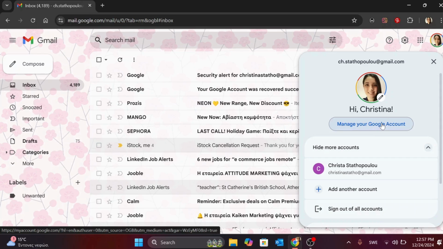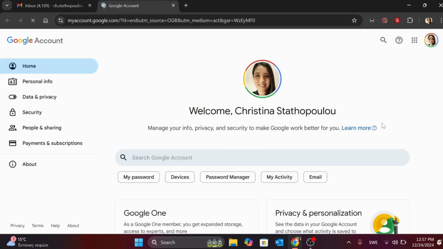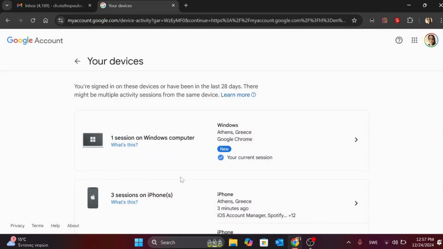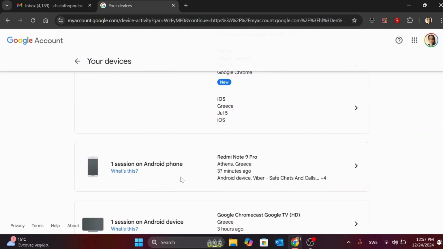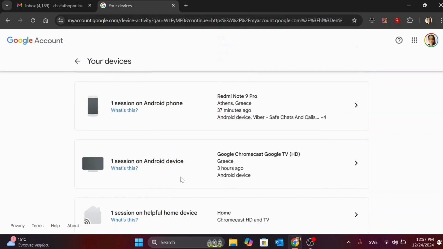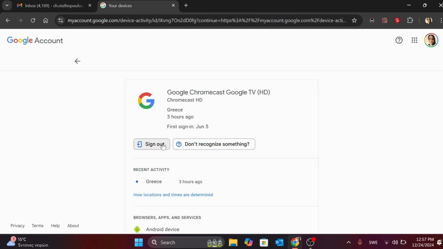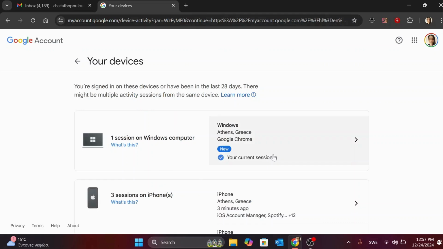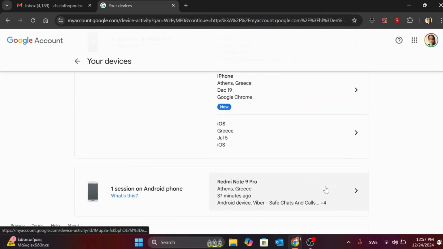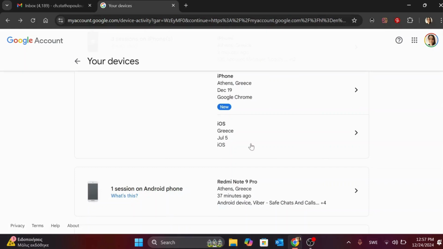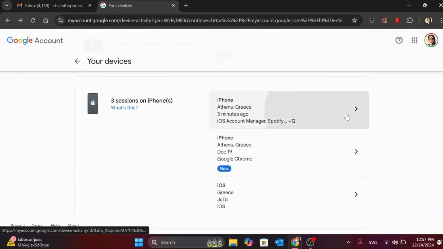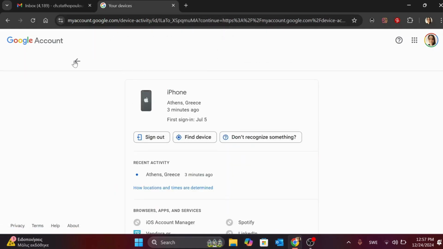So, manage your Google account. Then you can go on devices. And then you can see all your connected devices that are connected to your Gmail. Let's start with a TV, for example. Sign out. You can do it here. And then you can do Android, sign out. You see there is always the option, and then you can go to your iPhone, sign out.